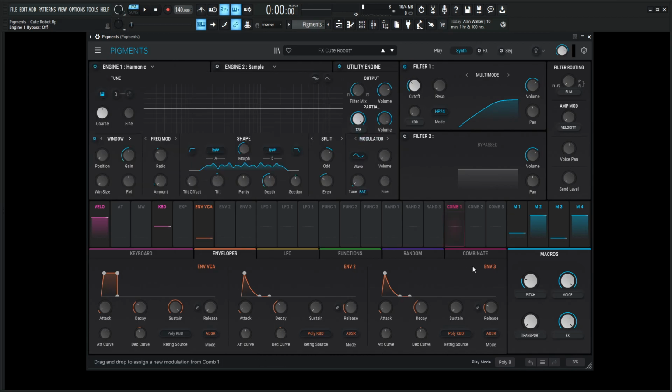But if you just want the clean robot sound without that stuff in the background, then you can just disable the utility engine entirely, and it'll just be like that. Moving on from there, the filter is going to be on a multi-mode high pass 24, and we're putting the cutoff at 178 just so we cut off some of the low end stuff, because it's really not that important.